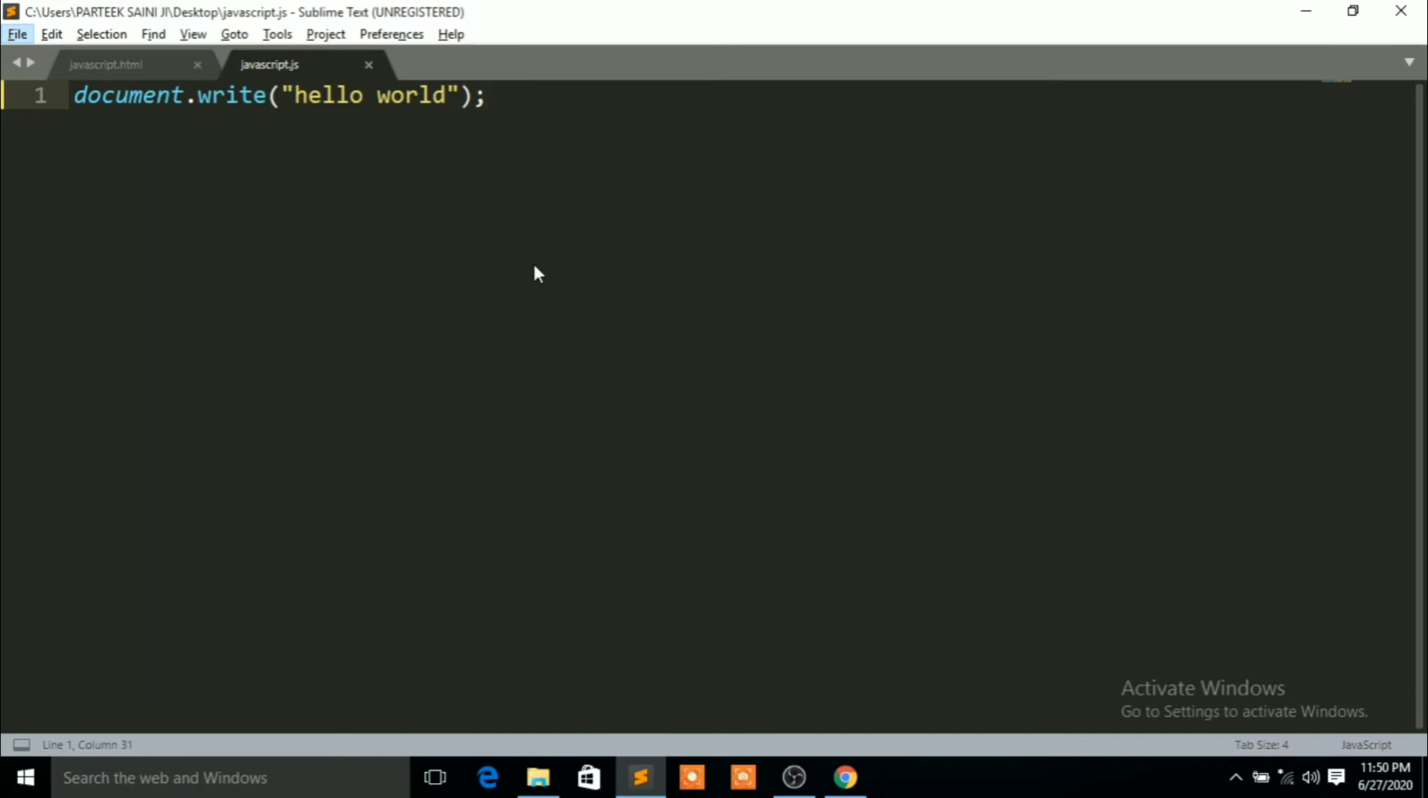Suppose I have created a variable name and I have assigned a value, name is equal to prince. So here name is the variable which stores the data, that is prince. And if I create another variable, age, then age is equal to 24, where age is the name of the variable and 24 is the value of that variable. So this is about variables.